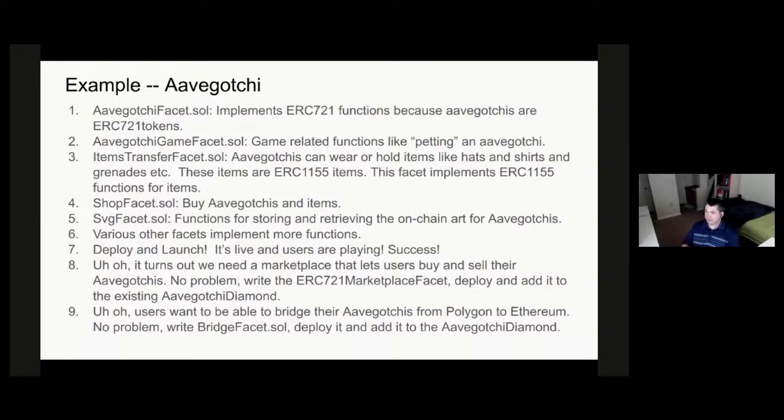It doesn't necessarily have to change or affect other parts of the diamond. Okay, users want to be able to bridge their Aavegotchis from Polygon to Ethereum. So maybe you want to bridge between different blockchains. Okay, no problem. Write a bridge faucet, deploy it, add it to the Aavegotchi diamond. So you get the idea. If you want new functionality, you can just add another faucet. Now, sometimes you might want to add some additional functions to an existing faucet. That's okay too. You can do that. You can also remove functionality as well.